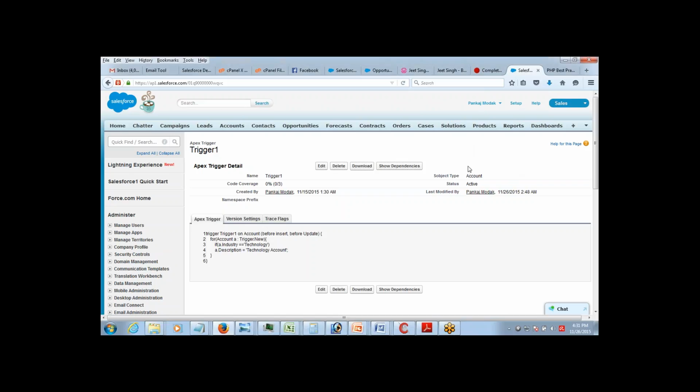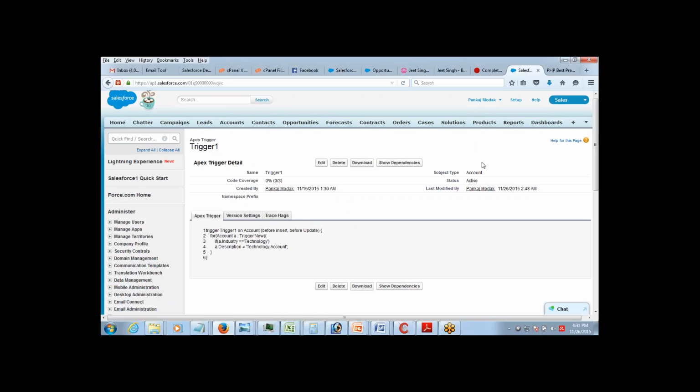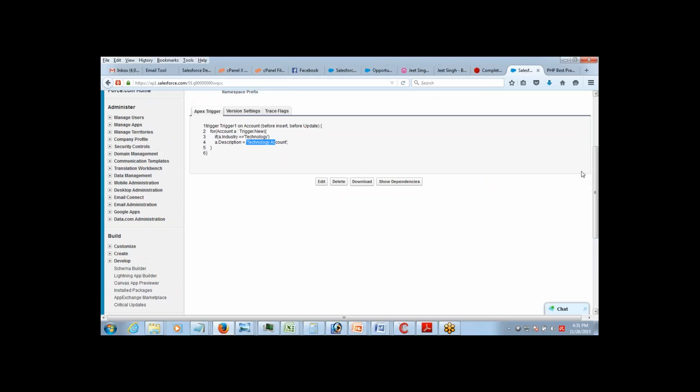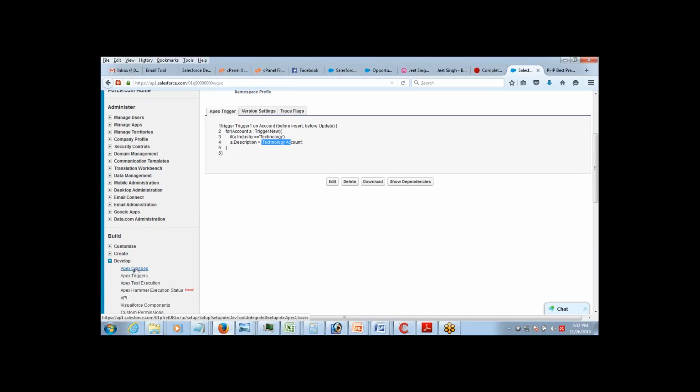Okay, so see, this is the trigger that we just created, and this trigger has 0% code coverage right now because there is no unit test done for it. Now, I've written a method which will do the test for this. It will try to insert those records and it will check if the description is being populated properly or not. So now all you have to do is go to Apex classes and run the test.